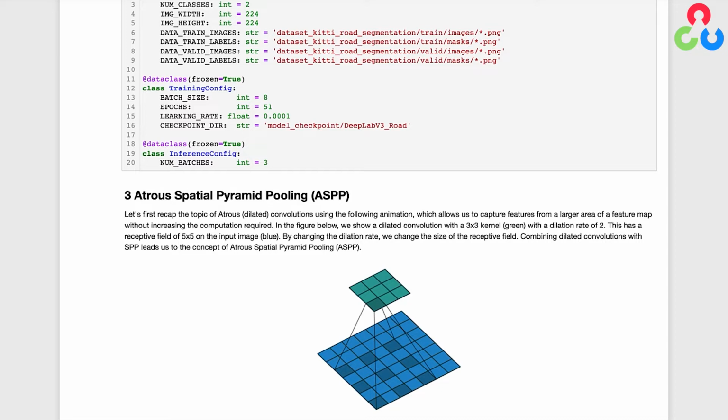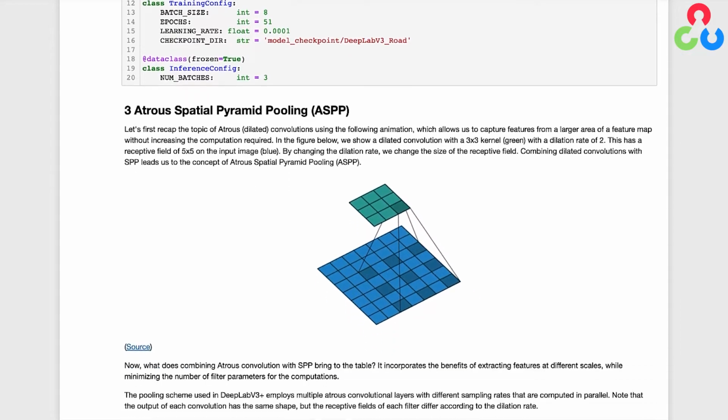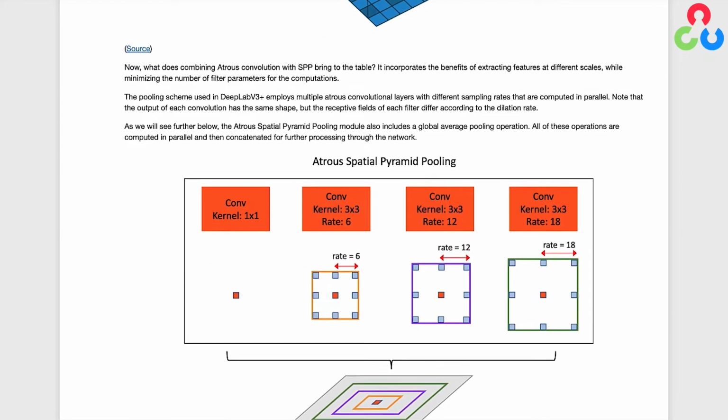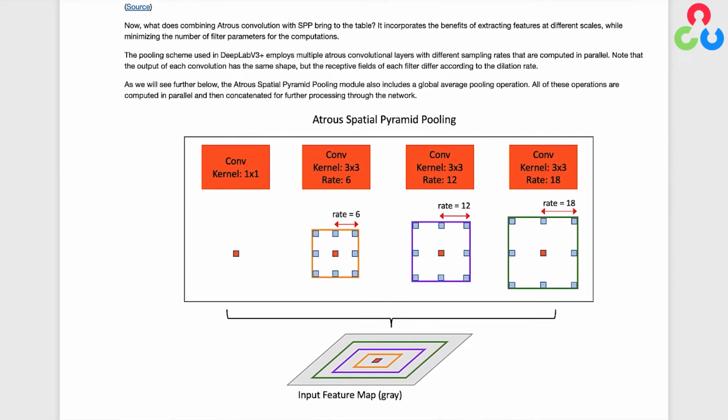Recall that with dilated convolutions, we can effectively increase the receptive field of view of the kernel without increasing the size of the kernel, as shown in the figure below. And so this was the concept that was used to extend the idea of spatial pyramid pooling to Atrous spatial pyramid pooling. So next, let's take a look at how dilated convolutions are combined with spatial pyramid pooling.